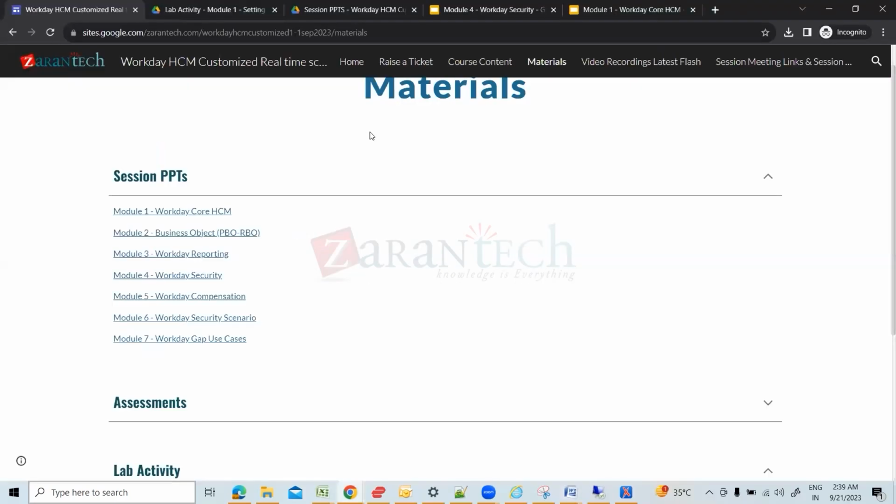We have prepared these PPTs and these modules based on the job requirements which you have shared with us. We went through that and prepared these particular modules according to those job requirements. So we tried to include the overview of the things which were mentioned in the job requirements.